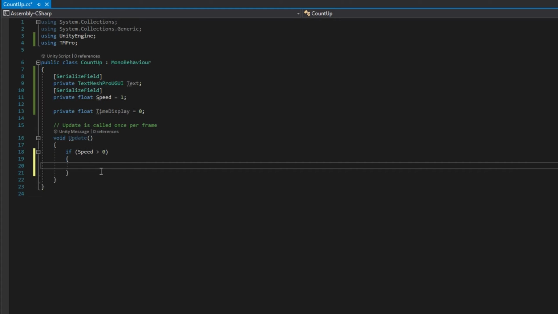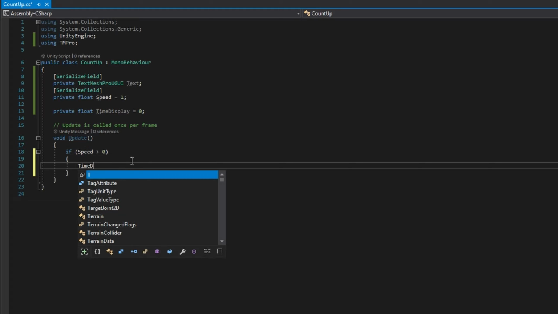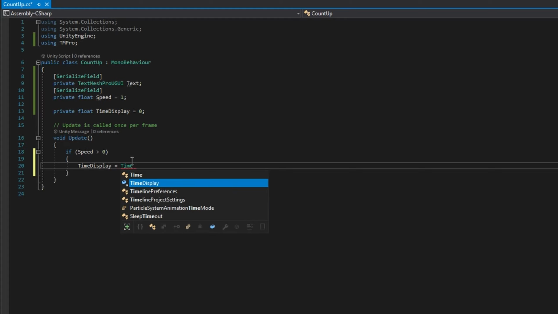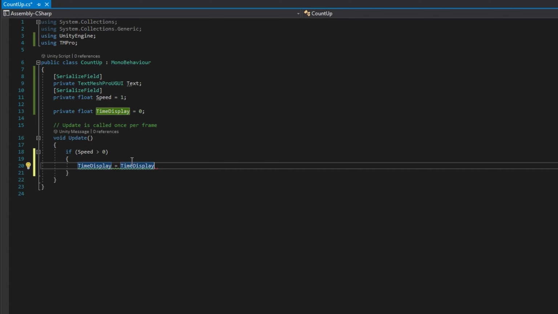Inside of here, then we want to do something, right? What we want to do is update our time display, because it's the value we're going to display and change over time. That's going to give us a cool counting up animation on the text. What I'm going to do is time display, and then I want to change this value, so I'm going to do equals because I want to assign a value to the time display. And I'm going to put time display again because I want it to equal the value it's currently at plus some other value. So we're going to do time display equals time display, and we're going to add something.